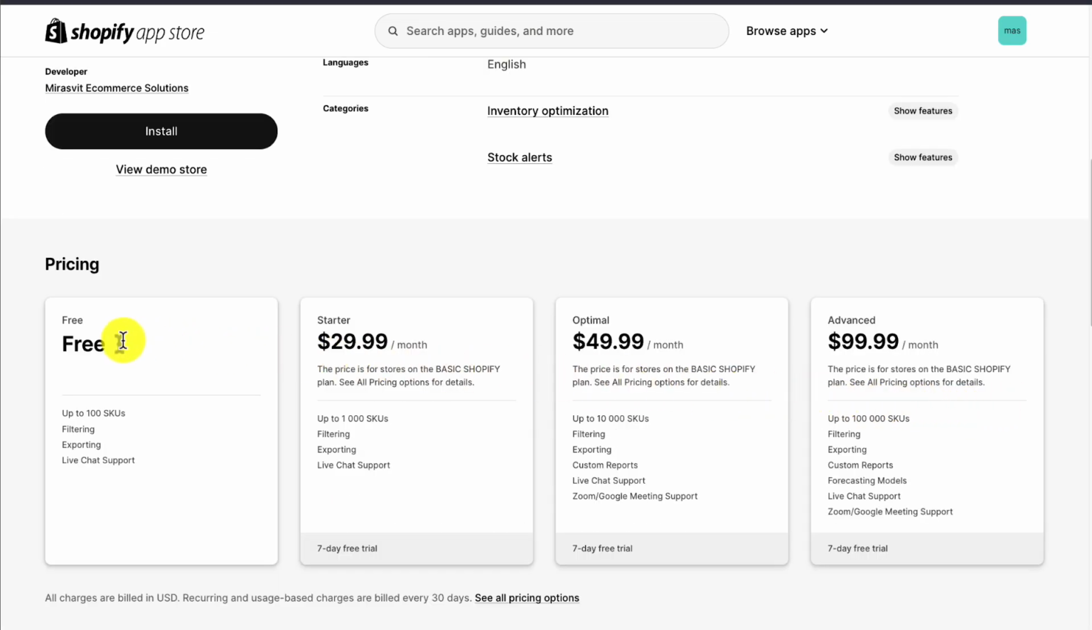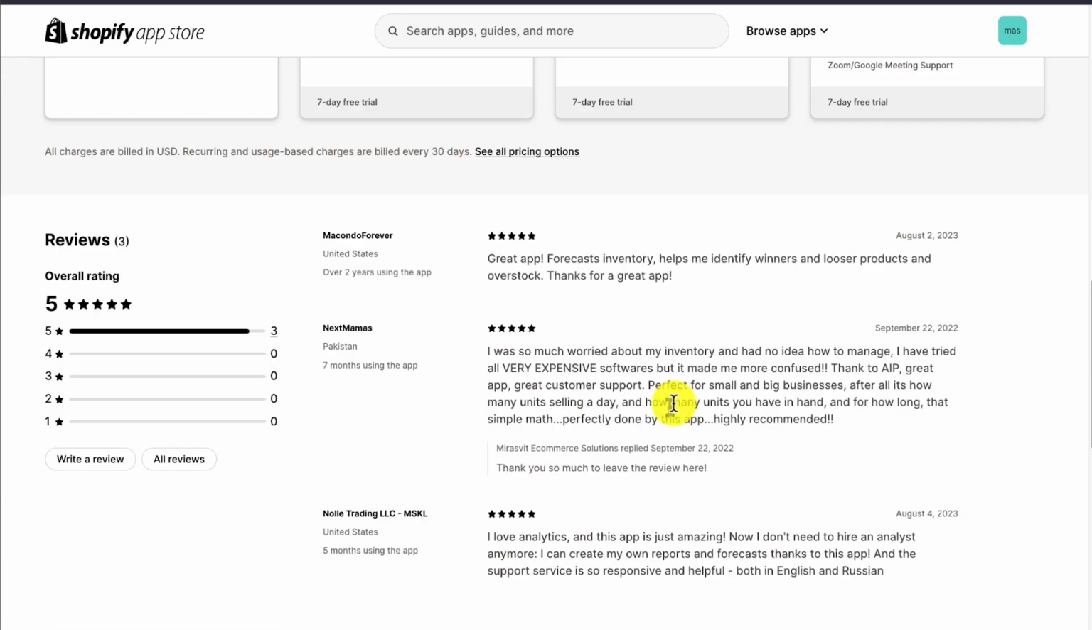And in terms of pricing, it's going to be free for up to 100 SKUs, and these starter plans begin at $29.99 per month, and they're going to go up based on the number of SKUs your store has, also the type of Shopify plan. In terms of reviews, it's sitting at a perfect 5 stars. It does have 3 5-star reviews at the time of recording. This merchant said it's a great app. It forecasts inventory, helps them identify winners and loser products, as well as overstock.